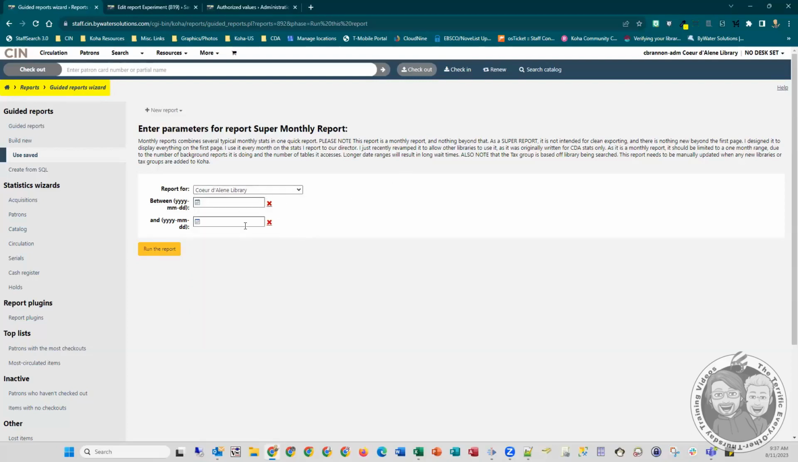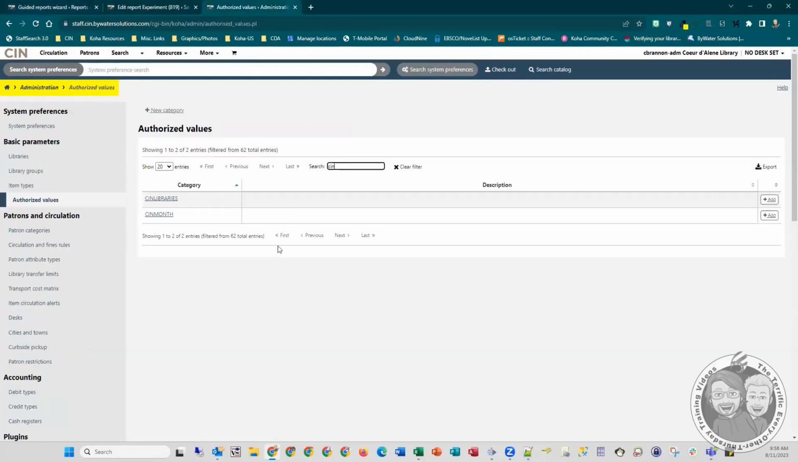I also wanted to make the date picking a little bit easier on this. This was simply a month report, and we don't do any oddball in-the-middle-of-the-month date picking, so I thought I'd simplify this. And so what I've done, I've gone into authorized values, and based on some things that George has done with his reports, I created an authorized value for our libraries, and I created an authorized value for months. I didn't go as far as years, and I took a little bit different approach on date picking there.